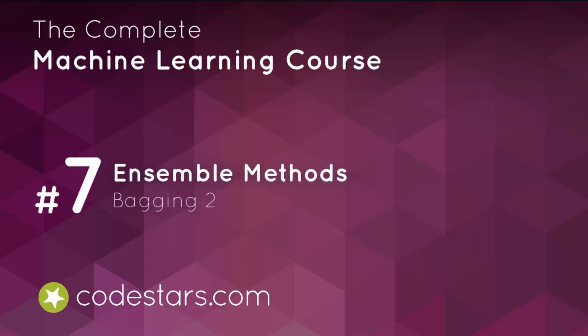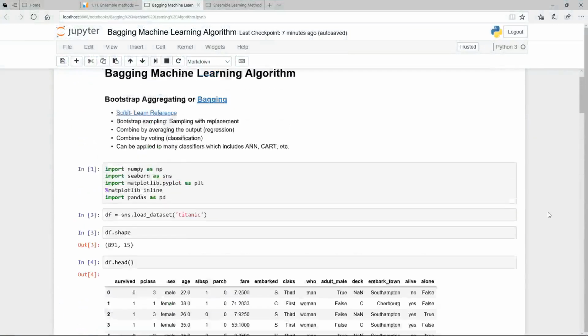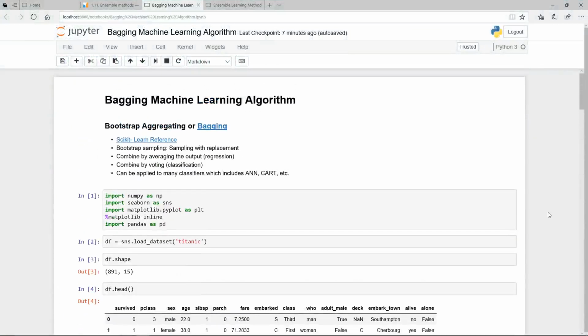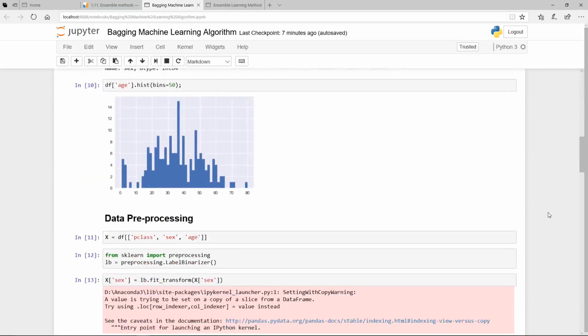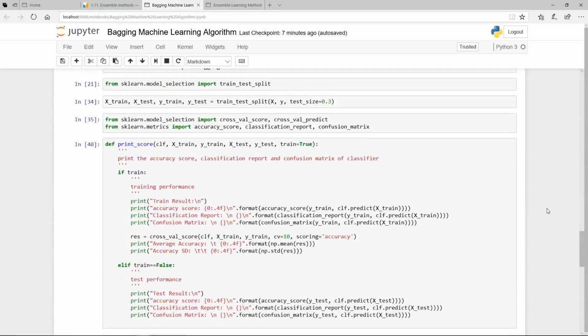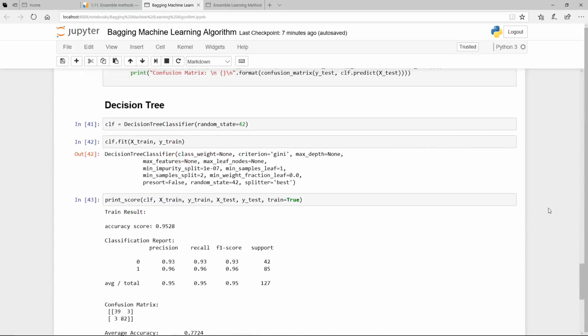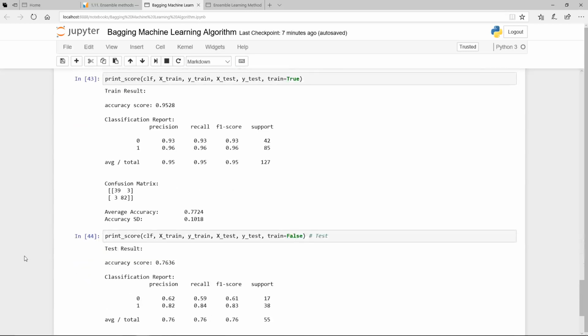Welcome back. In the previous video, we walked through the basics of setting it up. We talked about what bagging is, which is basically sampling with replacement. We set up our data, did some exploratory data analysis, some pre-processing, and fit the actual decision tree model, and also prepared the scoring for our model, both within training as well as in the test data itself.